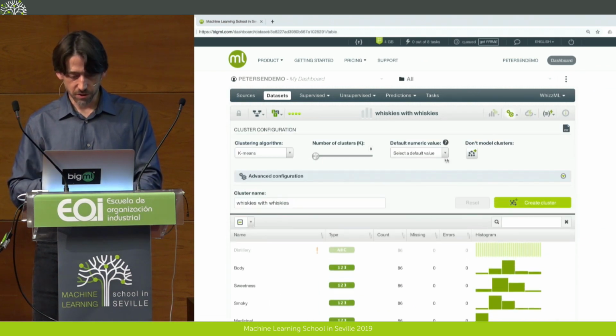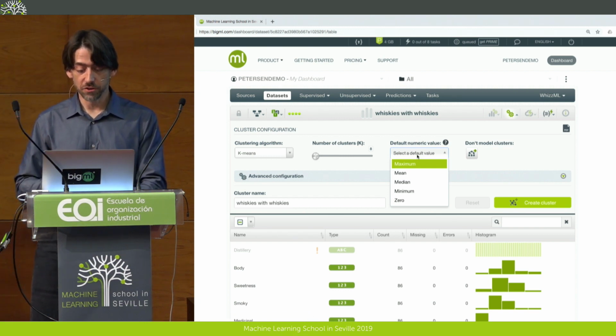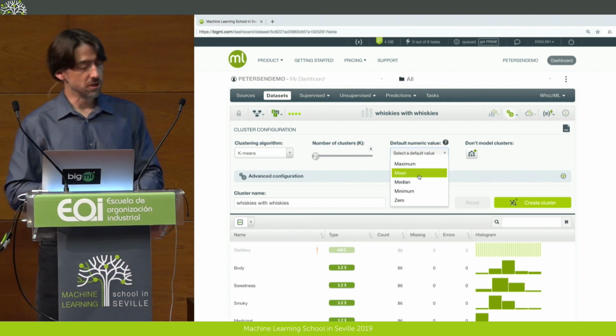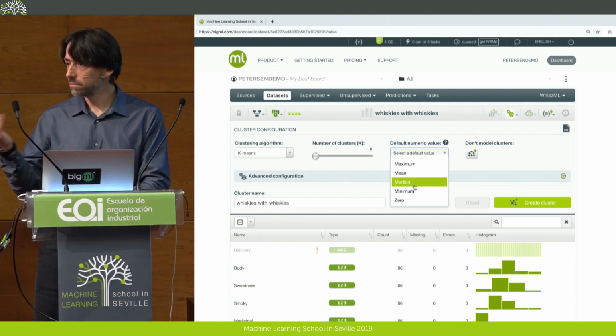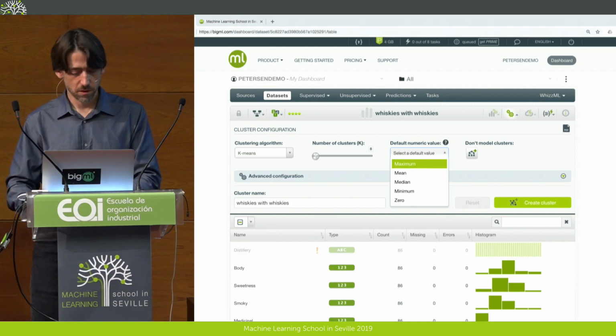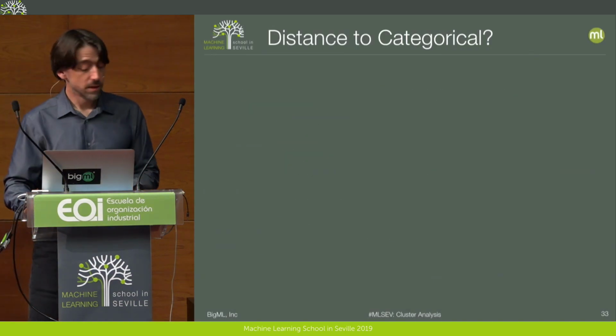When you configure the cluster, there's a default numeric value there. So if you have missing numeric values, you can say, for any row that has a missing numeric value, I want you to use 0 instead, or the minimum or the mean. You can force that choice because those missing values are hard to deal with. Or by default, we ignore them.